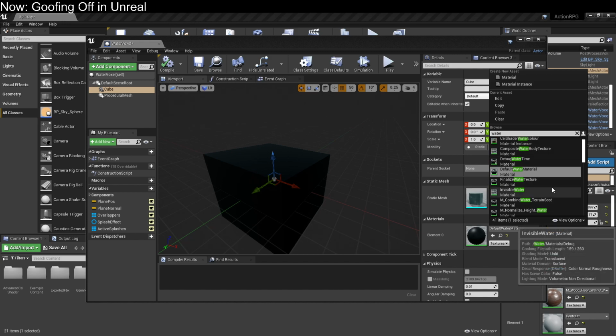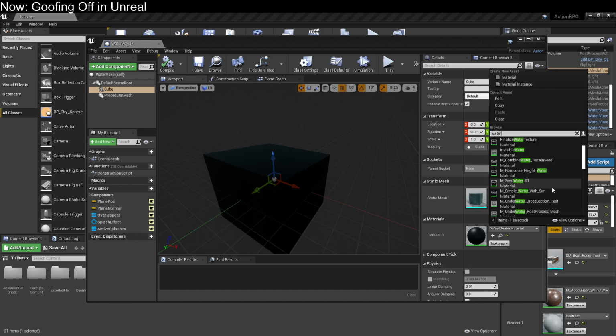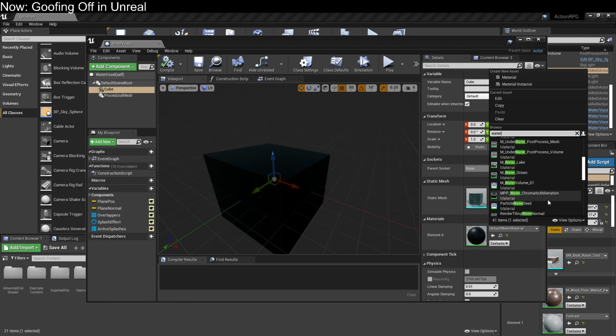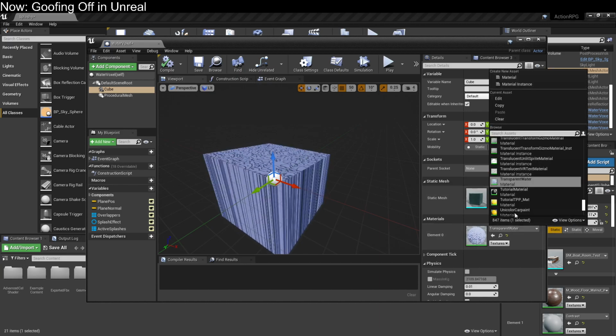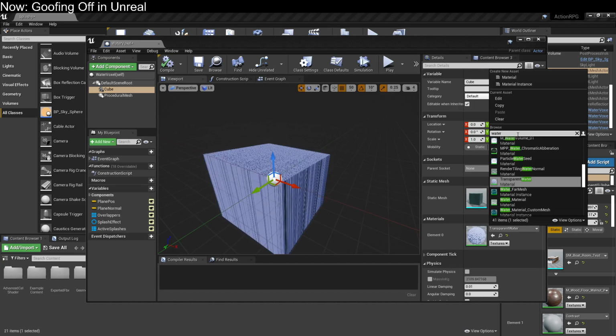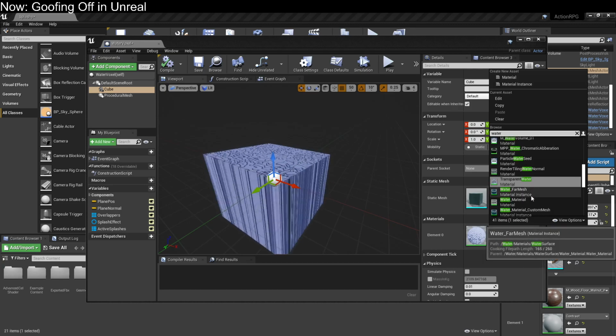Invisible water, debug water, normalized height water. Most of these are intended to be integrated into a complex water plugin that I don't want to use because it's not really very useful to me. That's what I created. Of course it is. It's named something I actually can understand, therefore it's one of mine.